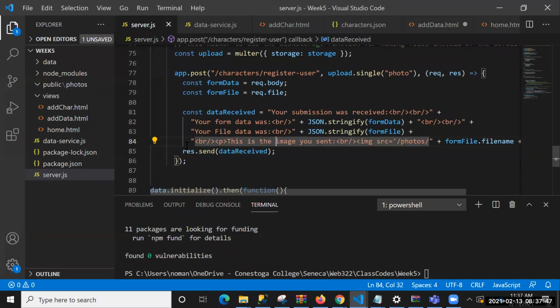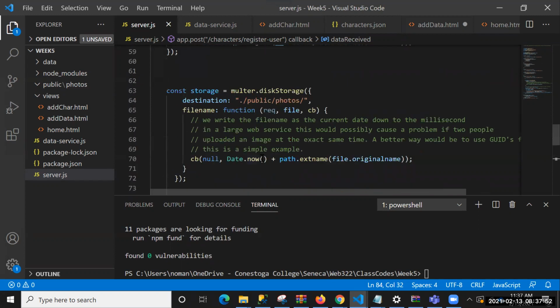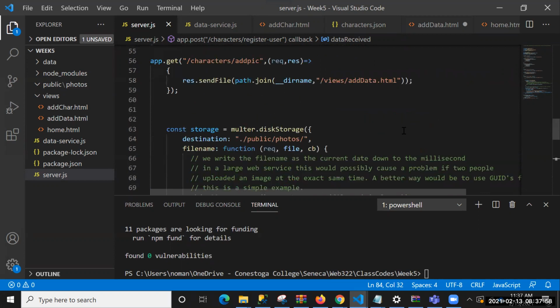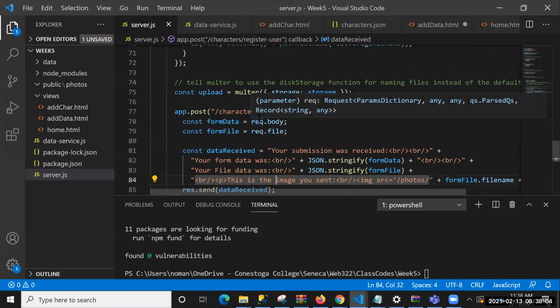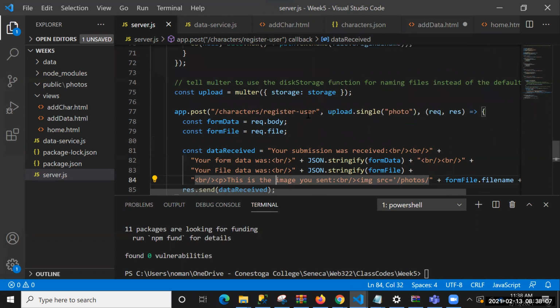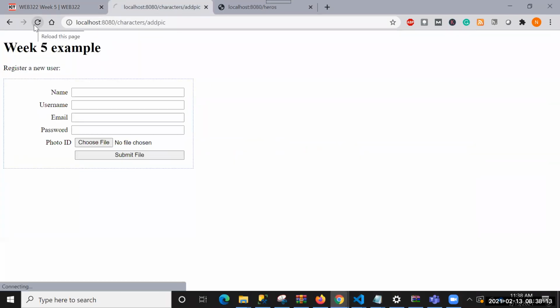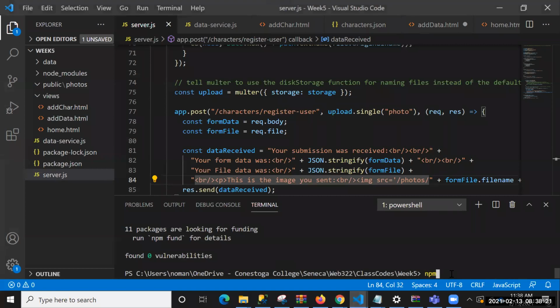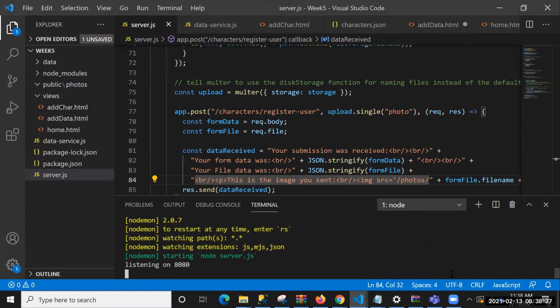So let's see if everything is set up. Let's see if it works. So where do we have to go? First of all, let's check app.get, the characters addPic, where I've got add data.html, and then from add data, if I post that data, it should go to that which I'm just considering, and then I'll have to check register.html and things like that. Let's try to run that. Okay, so this is the addPic file which we have. Okay, the server is not running, of course. I just stopped that. npm run watch. Right, so now my server is running.